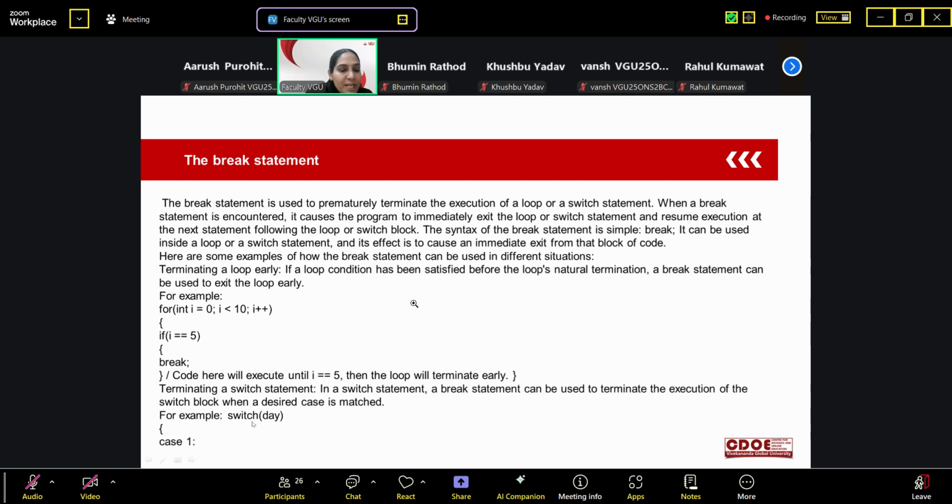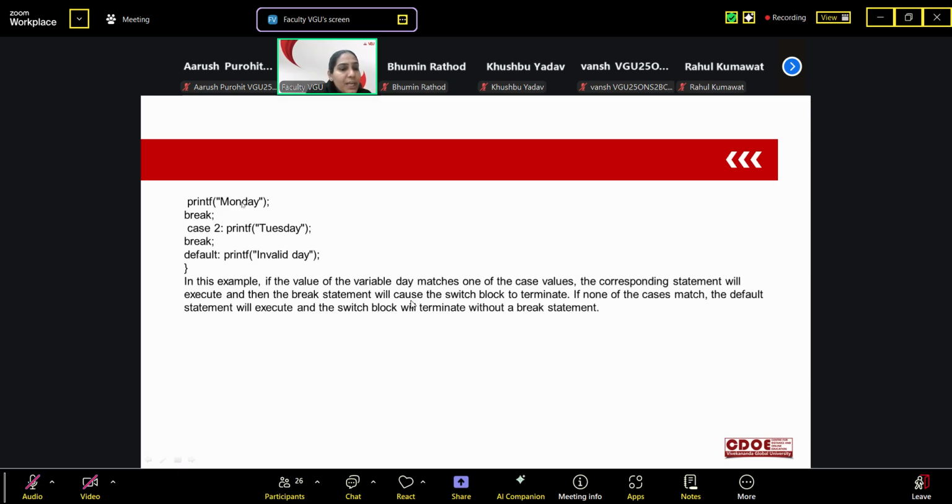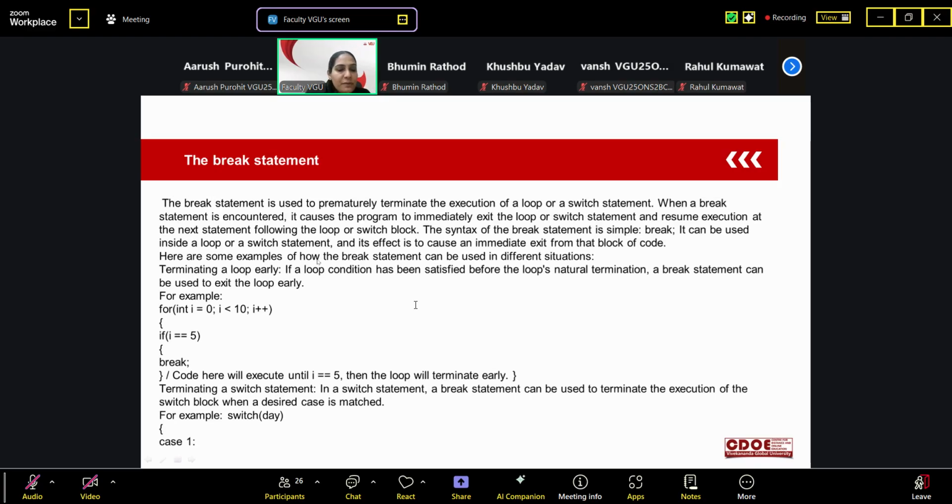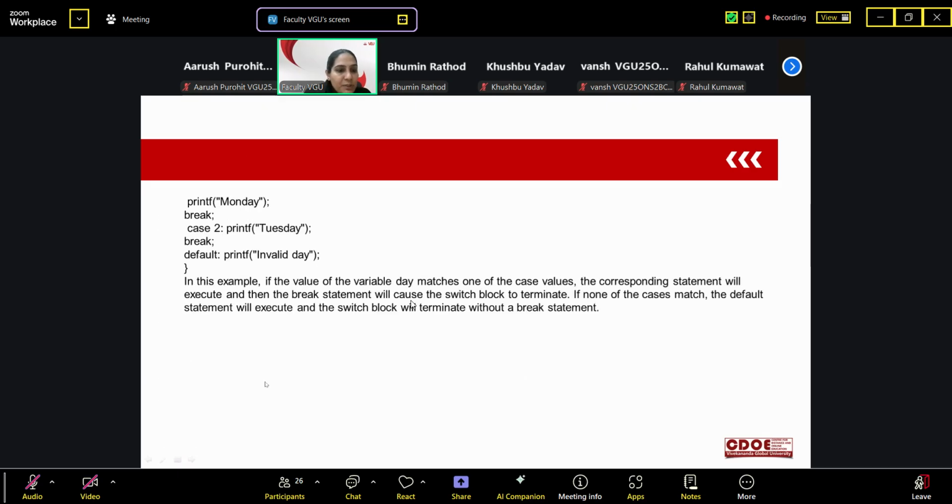Now here we are using the break statement in a switch case. In the switch expression, we have written day. Case 1, printf Monday, then break will come. Case 2, printf Tuesday, break will come. Then default, printf invalid day. So here, if I put Tuesday, it will first be checked against the first case. It sees Monday, so it will not be printed. Then it comes to the second case, Tuesday. Tuesday matches the switch expression.